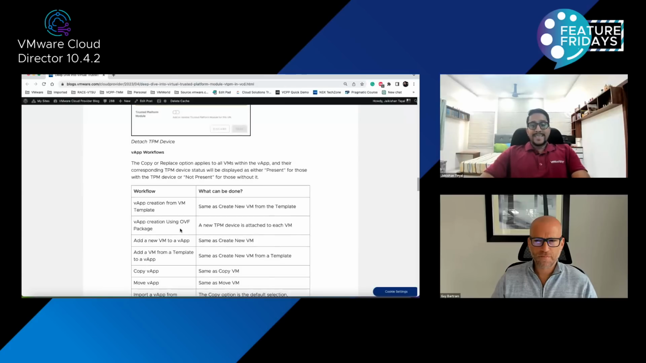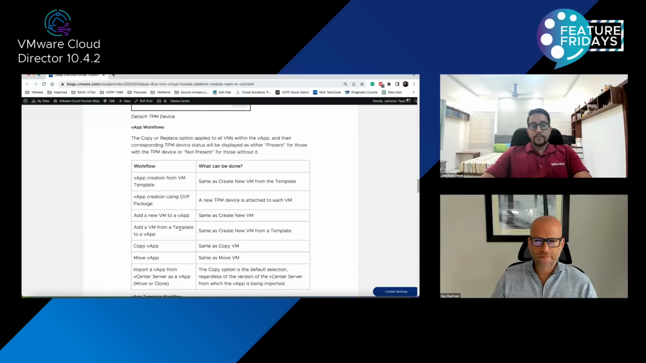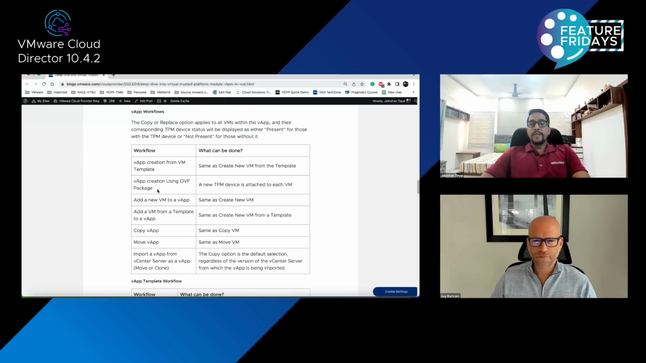The vApp workflow is the same as the virtual machine workflow. When I'm creating a new vApp from a VM template, it will be the same as creating a new VM from the template, depending on whether the option replace or copy was selected while capturing the template. Accordingly, when I'm instantiating, I will be shown the respective option. When I'm doing a vApp creation using an OVF package, of course, it'll attach a new vTPM device to each of the VMs within the vApp.